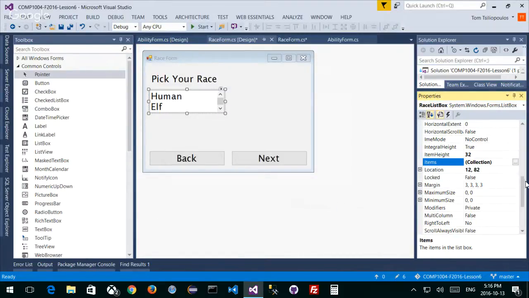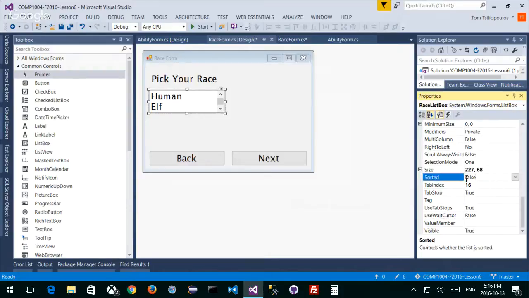Okay, that's number 1. Number 2, I can set the list to sorted, even if I entered it in like I did. If I want to sort the list, I can just choose from false. I can go to true, and automatically now it's sorted. Make sense? All right. Let's see what this does when I run it. Yes?